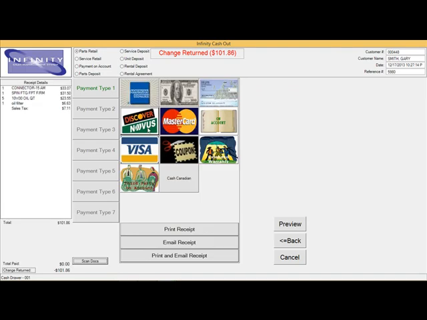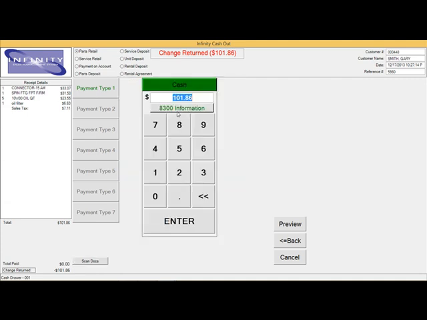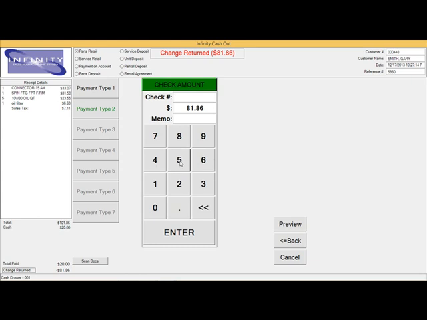The cash out screen allows you to take 7 different payments. So if the person comes in and says, the bill's $100, but I have $20 in cash, and I'll give you $50 in checks.